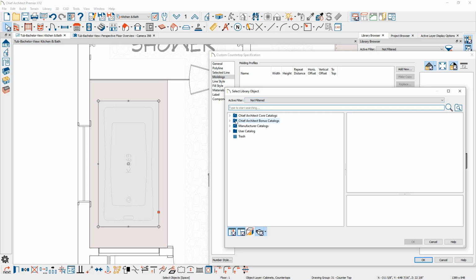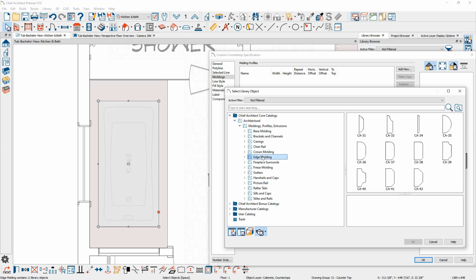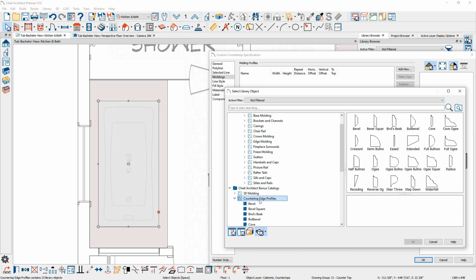You'll find edge profiles underneath our core catalog under Architectural, Moldings, Profiles. We have edge molding. You can select those. Also, if you go out to our 3D library, you can download bonus profiles, and you'll find several more different edge profiles that you can choose from.